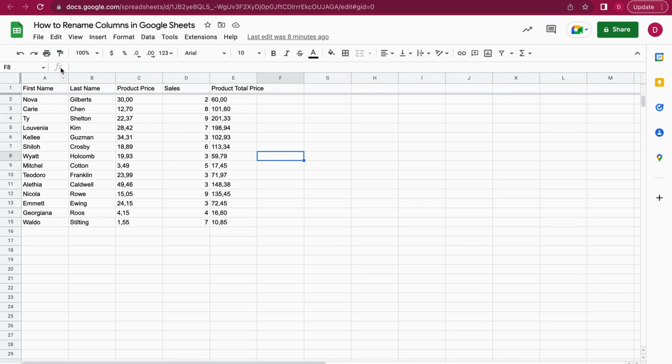I prepared a little example here with, let's suppose this is sales staff. I have the first and last name of each person as well as the product price of the products they sold and the number of sales they generated as well as the total price of a product they generated. So let's suppose we would like to name these columns accordingly.